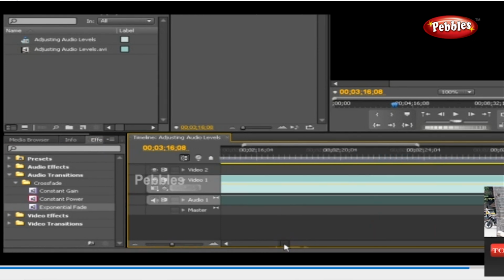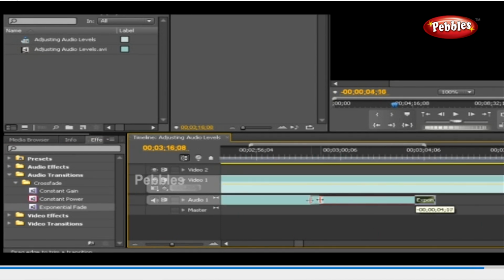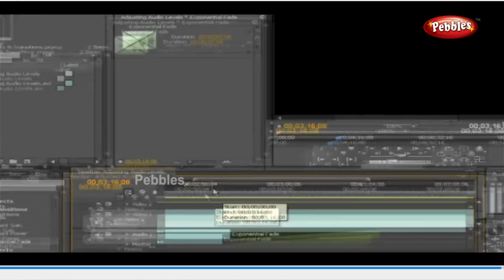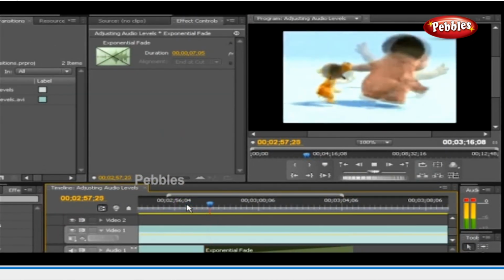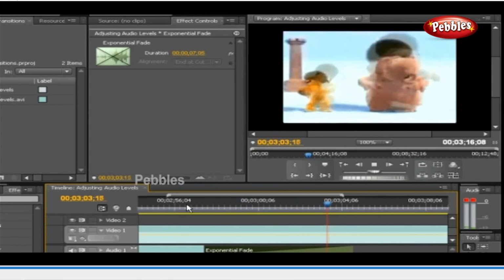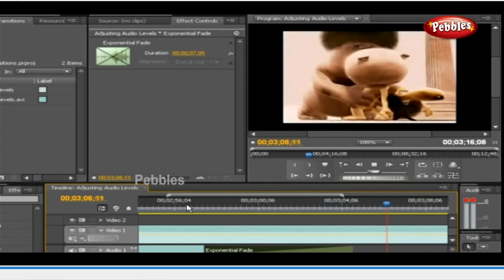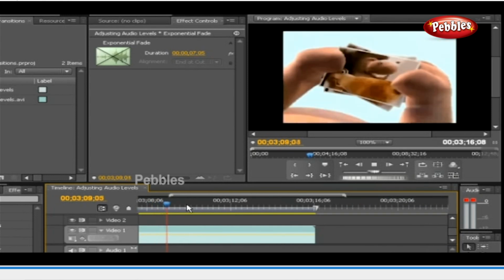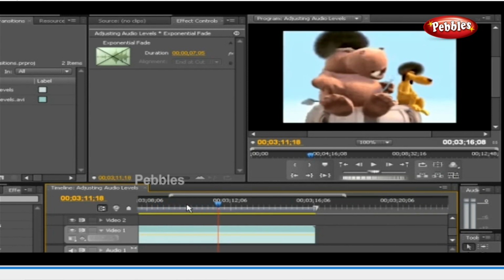Let's adjust the transition length by going to the start of the transition and dragging it to the left. Now, let's hit spacebar to play the effect. So, this is an instant fade, which happened in a hurry, not a gradual fade. This is what you saw. So, depending upon the requirement, you can use these audio effects and transitions in your own work.